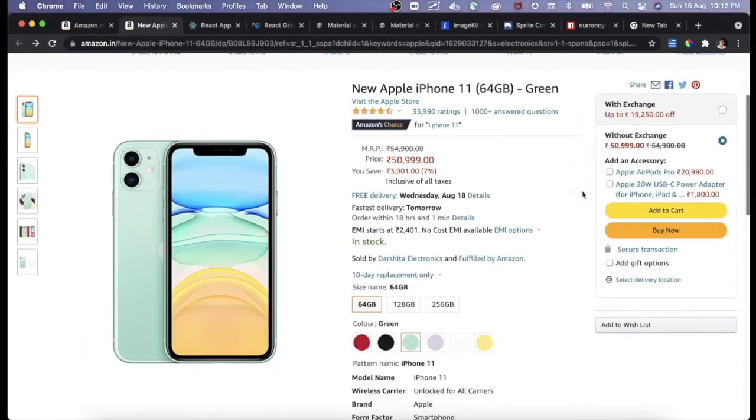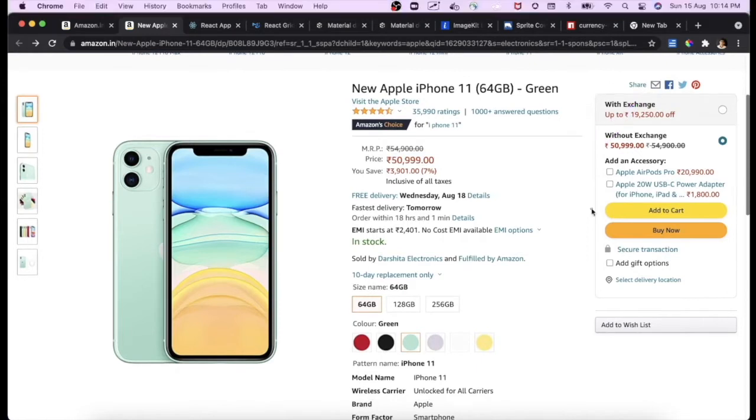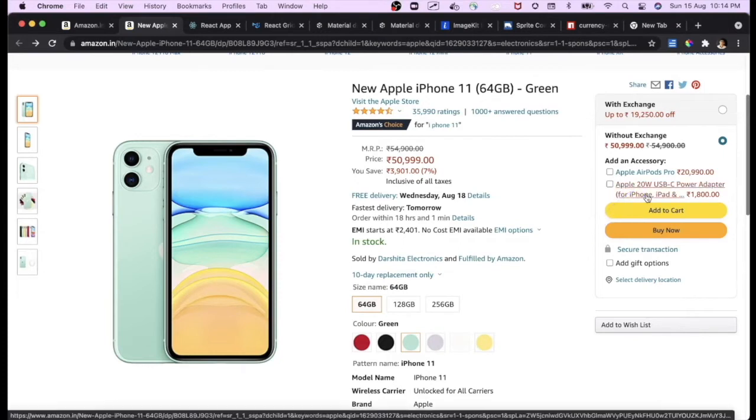And on the right hand side I will be creating this panel where we will be having two buttons. Number one, the add to cart, and number two, buy now. So here we will be implementing both the add to cart and buy now options, and we will see how we can implement this over here.